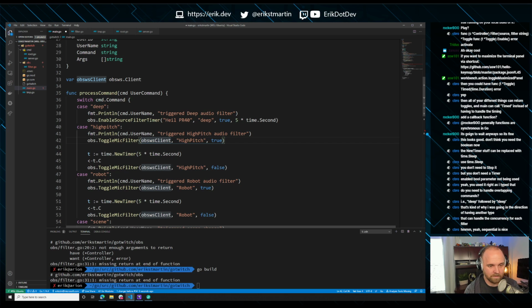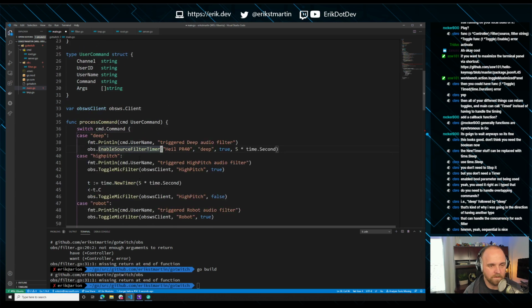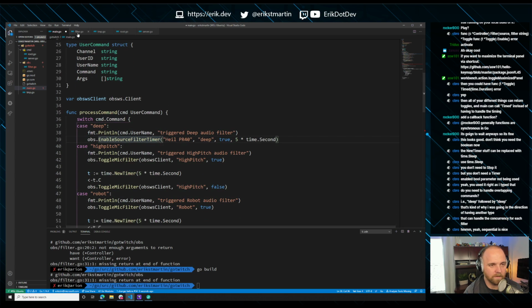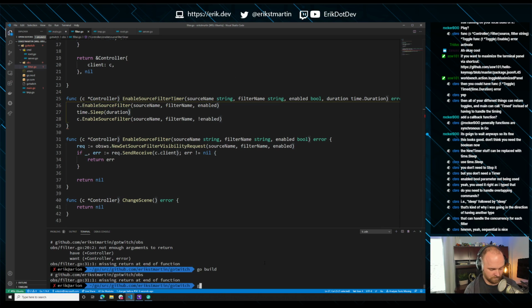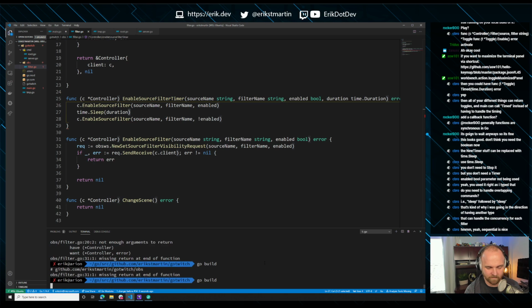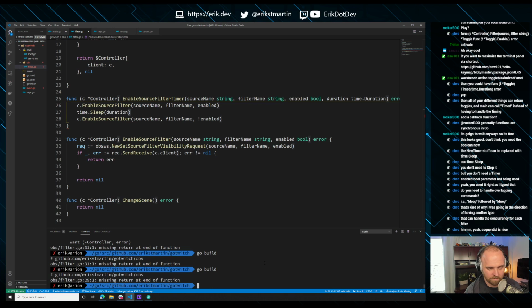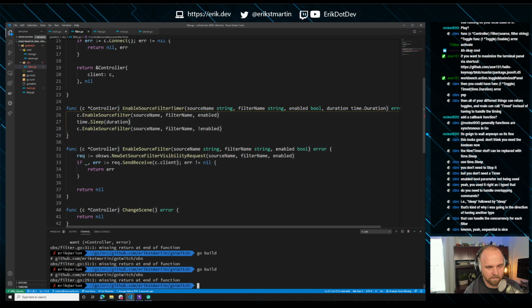Ooh, wait, why is that? This shouldn't build. If you're building, I'm going to be very confused why. On line 29, missing return. Oh.